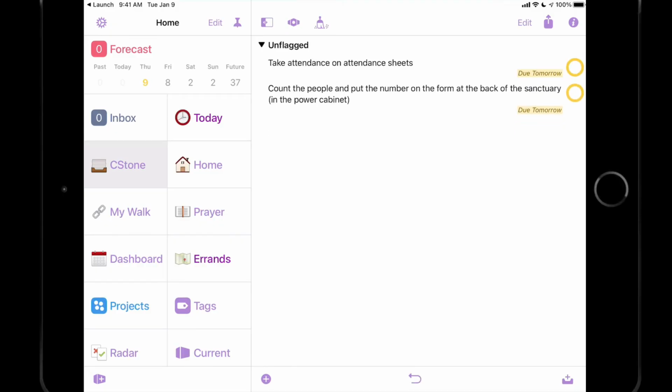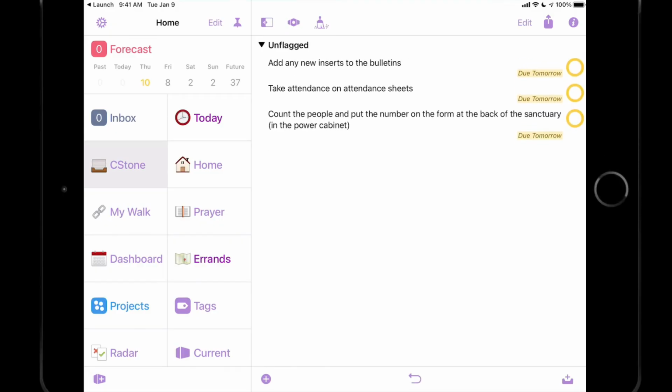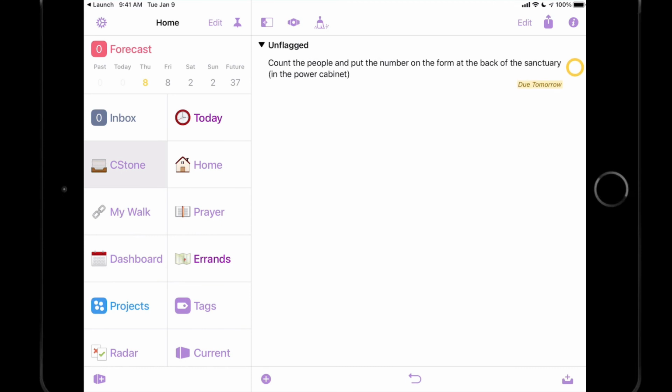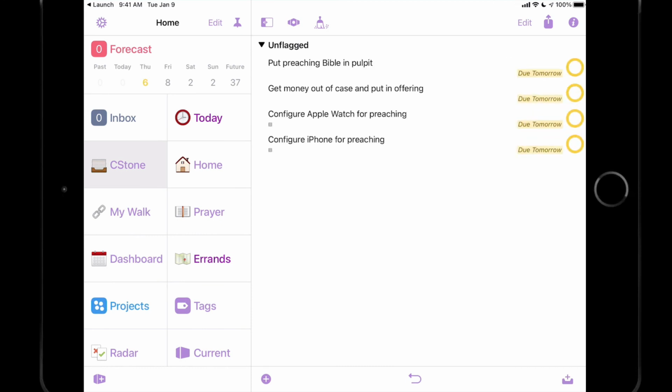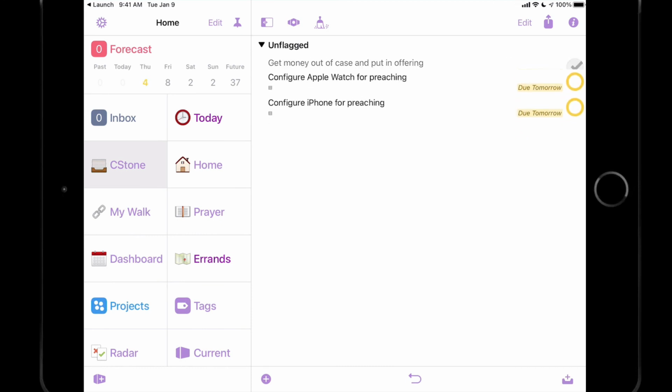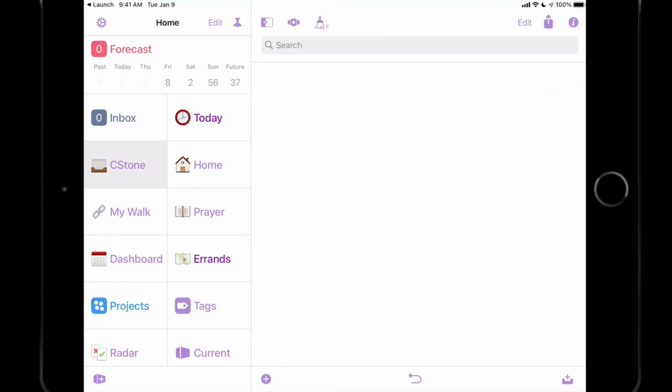So on the iPad, I've already done some of it, but it goes like that, and then I get more. And then I do that, and I do that, and I do that, and I do that. And I think that's it.